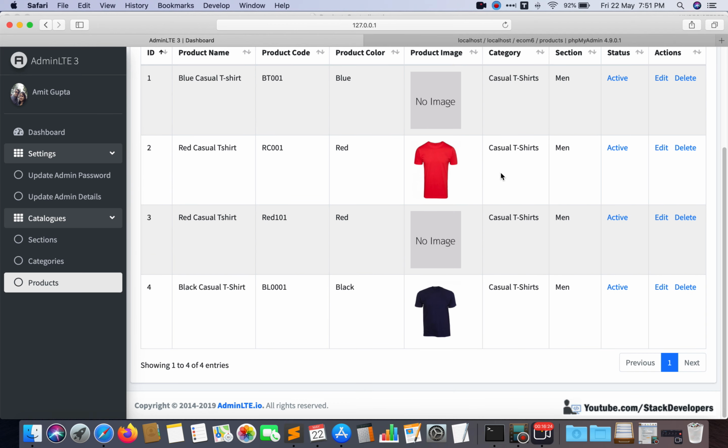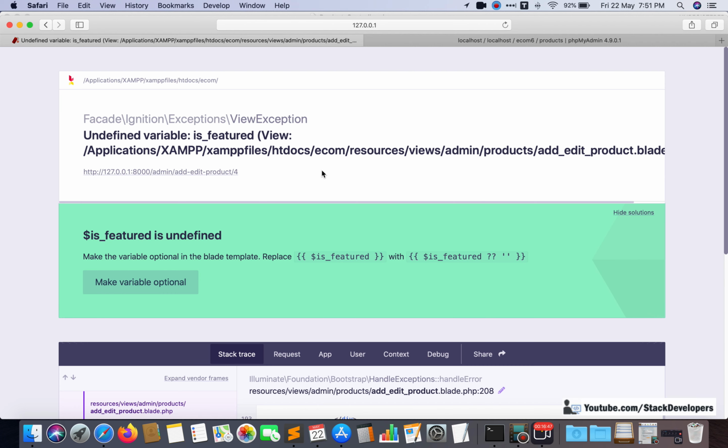Okay, so now we are going to check whether the product details have been updated. You can see the product details have been updated. We have updated the product code to BL0001. You can check, and here instead of this t-shirt we have added the T-shirt. Okay, and we have also updated its price. We are going to see that its price has been updated.